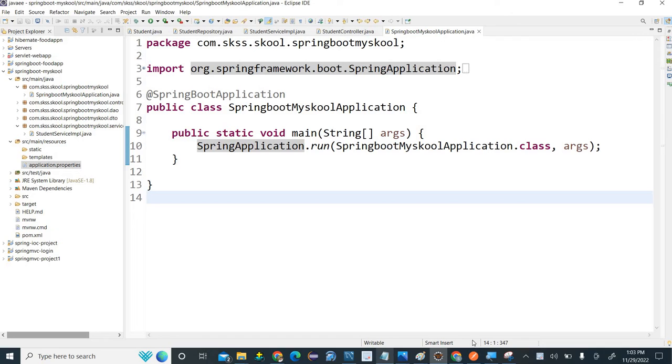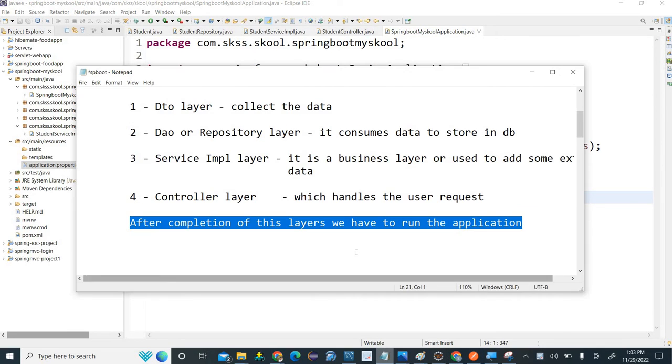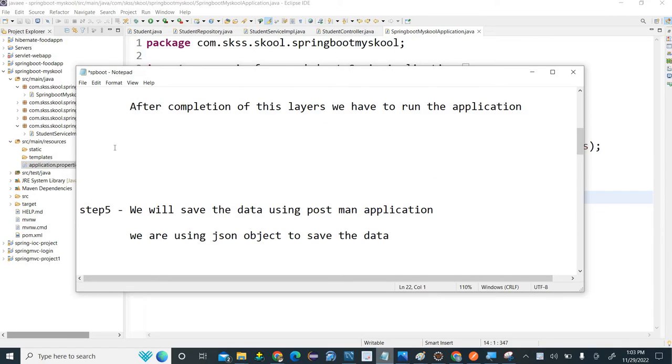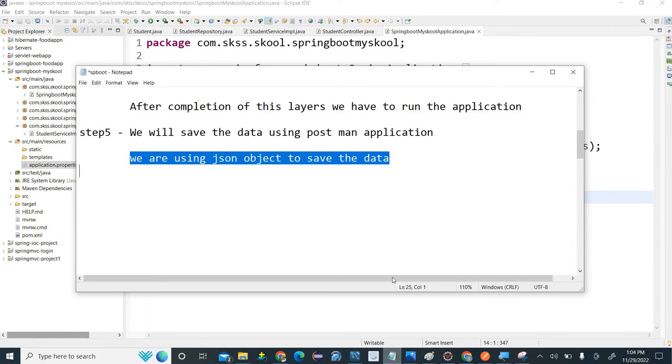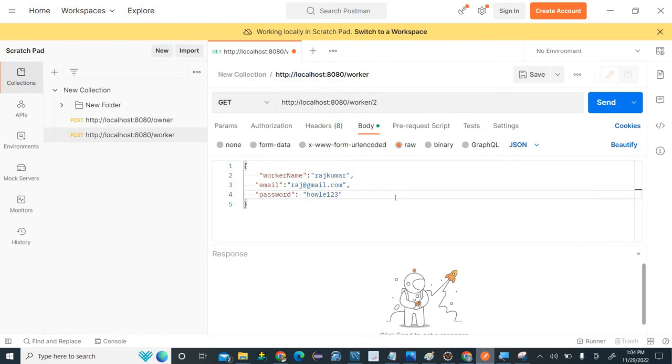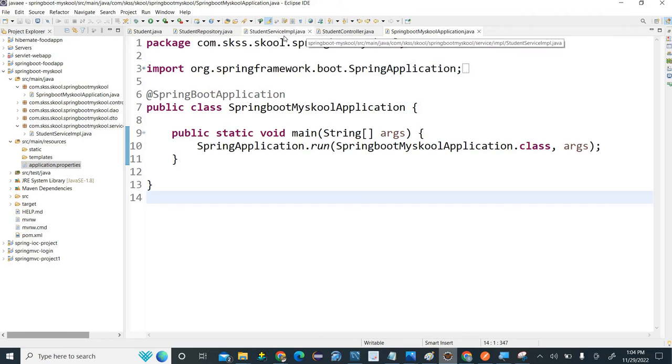So now, in order to save the data, we are using the Postman application. Okay, we are using the Postman application. We are using a JSON object to save the data. Okay, so just go to the Postman application, and here you look at here.